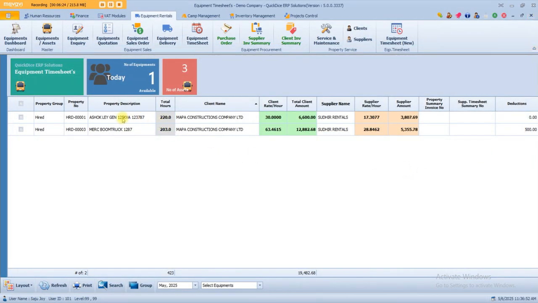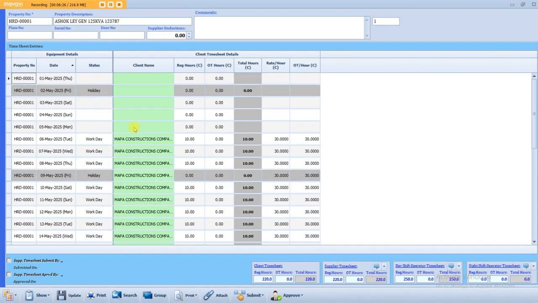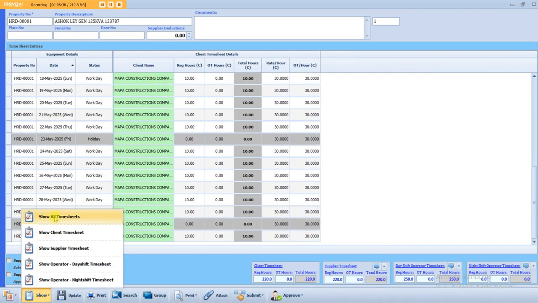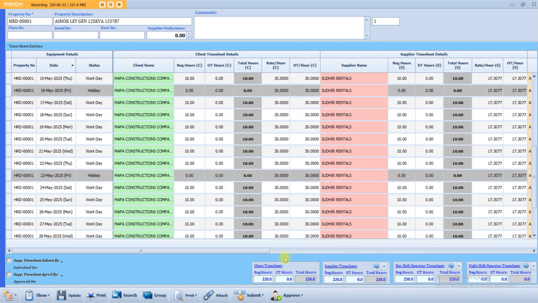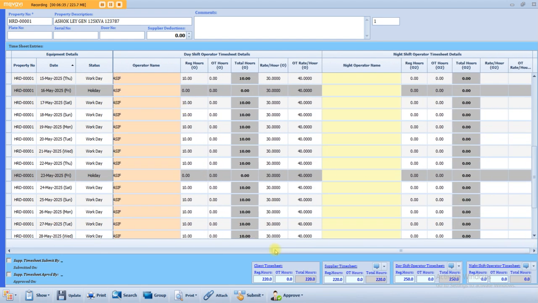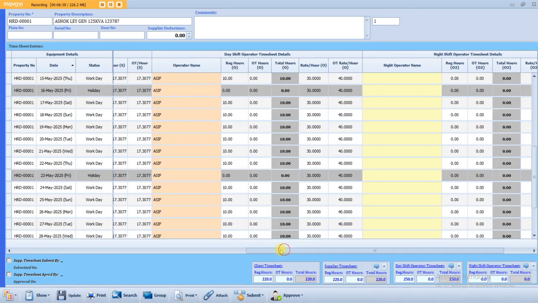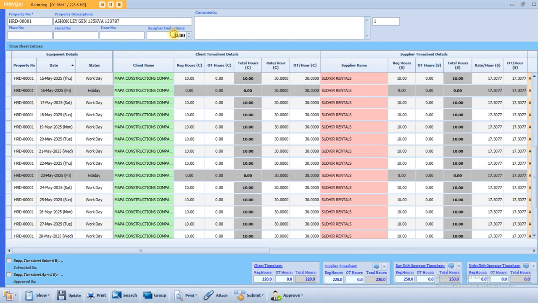Now I will update for Ashok Leyland also. Right click, edit timesheet, whatever the client has given me, I'll update it. Click show timesheet, show all timesheets: client, supplier, and if an operator is there, the day shift operator also appears. Once I enter this, let's say for this also there is a deduction of 300 riyal, for example. I'll update this.